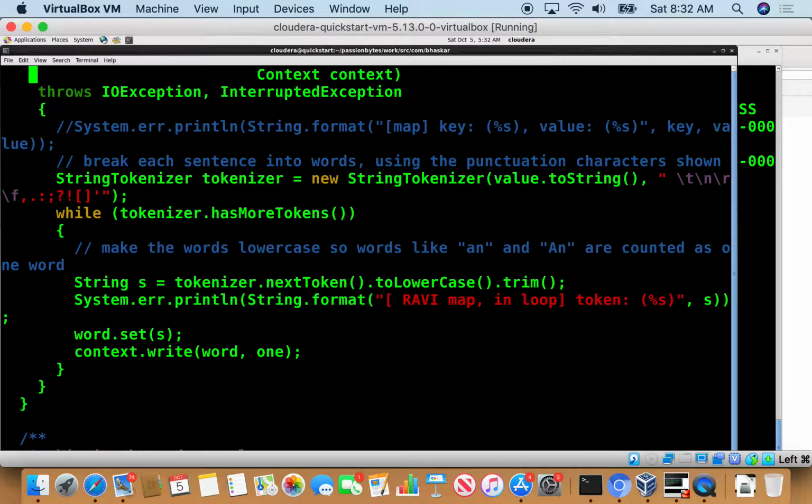And this is my mapper, and you are all familiar with that mapper. You are converting into lowercase, and then you are counting, and you are printing count, comma 1, count, comma 1, count, comma 1, correct? Very familiar program.